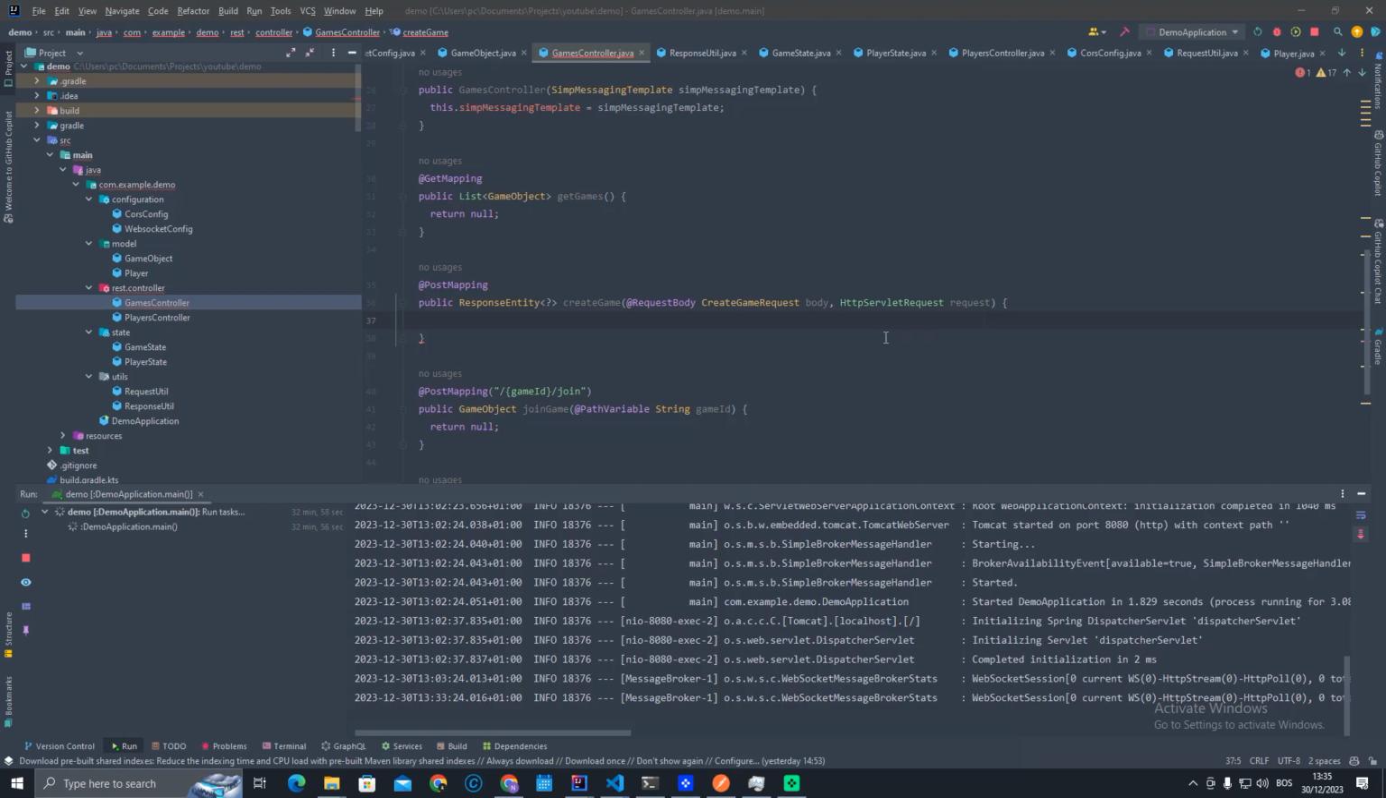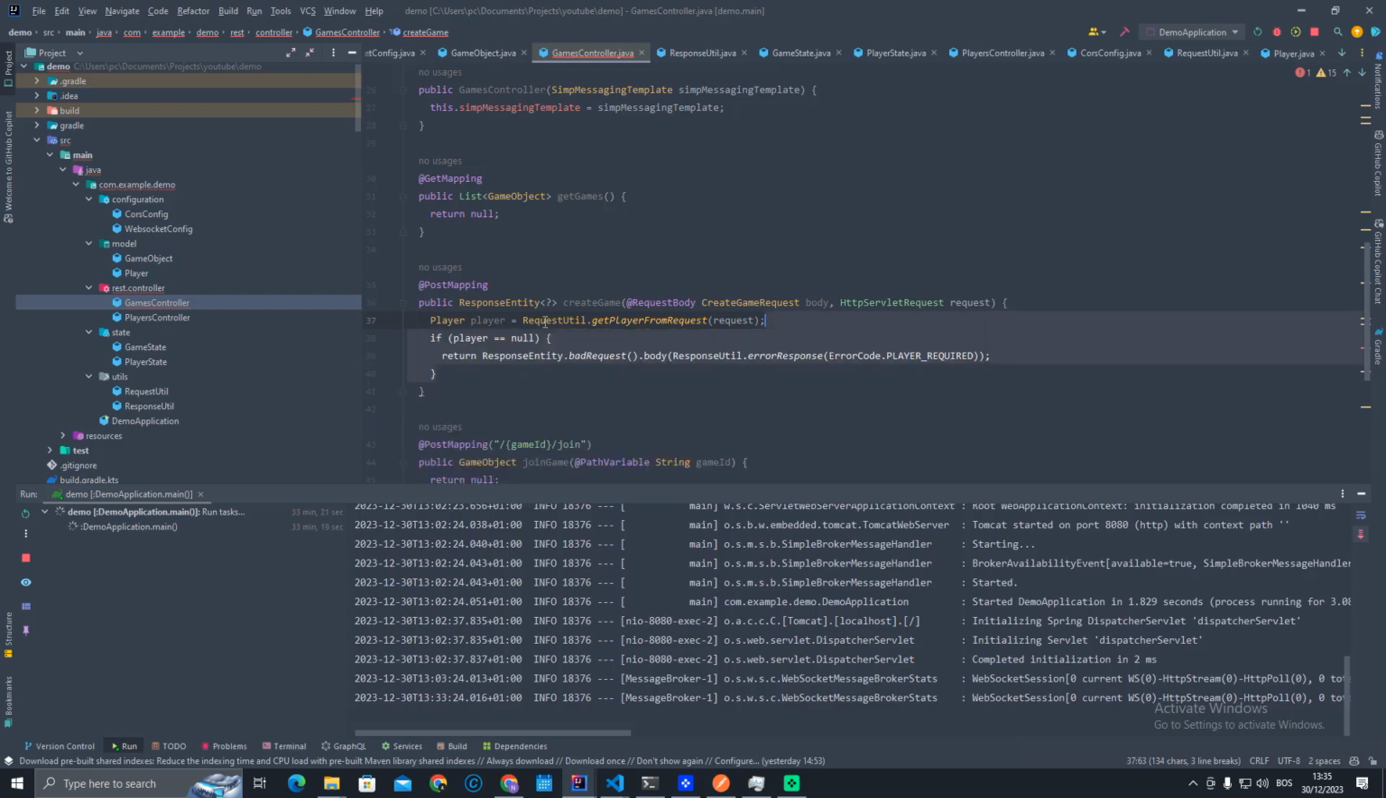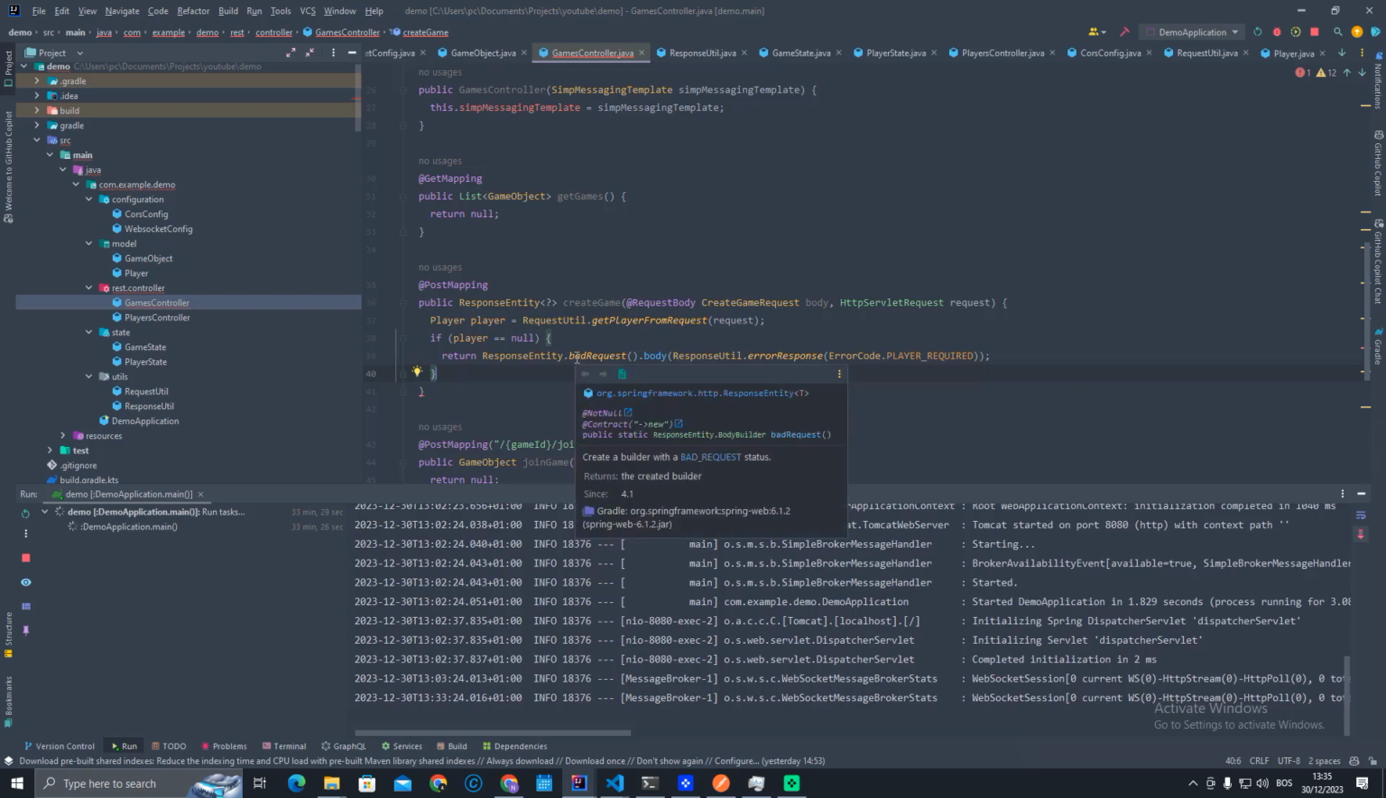Let's now implement the backend endpoint for creating games, and let's go step by step. First, what we want to do is take the player from the request based on the cookie. So we already talked about this request util. It will get the cookie from the request, and then it will try to find the player in the game state or in the player state. It can return null, so what we need to do is check if it is actually null, and in that case we want to send some error response code.